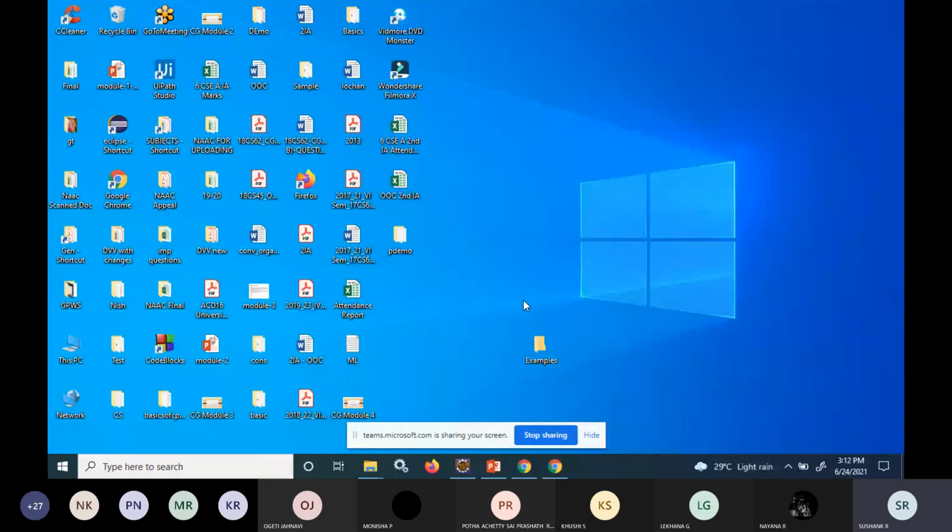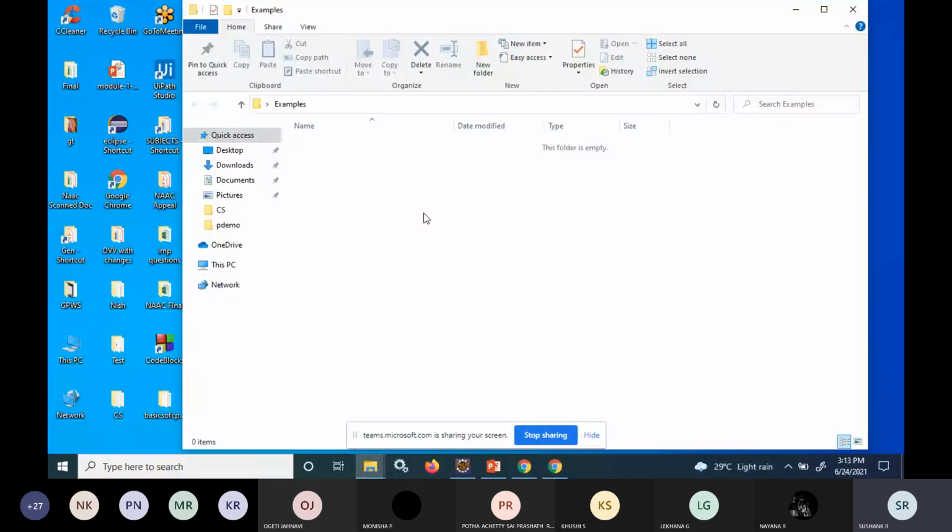Okay, so I'll write the program here. How do you write a program in Java when you want to execute it through the command prompt? The first thing is you can open a notepad. Here you can type the program.